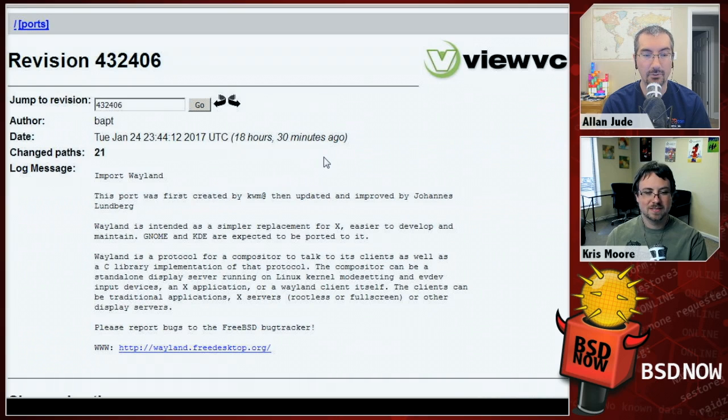Wayland is a protocol for a compositor to talk to its clients, as well as a C library that implements that protocol. The compositor can be a standalone display server running on a Linux kernel mode setting driver with EVDev input devices, or it can be an X application or a Wayland client itself. The clients can be traditional applications, X servers, both rootless and full screen, and other display servers. Interesting. So this is available in ports. People can start playing with it. If you find problems, please report them in the FreeBSD bug tracker. I'll have to try having Lumina move over to this, maybe.